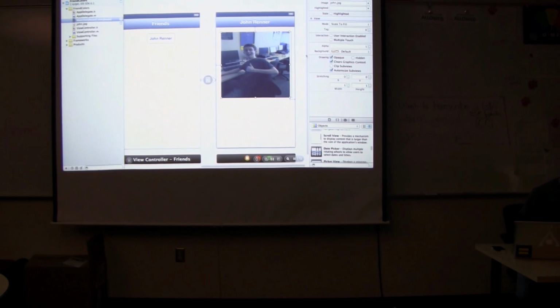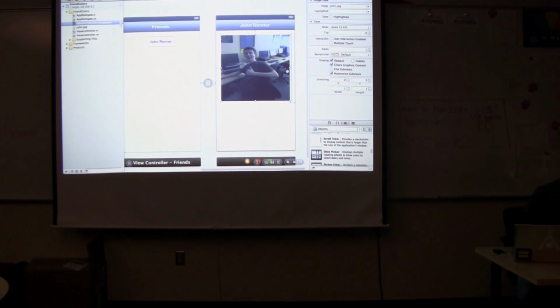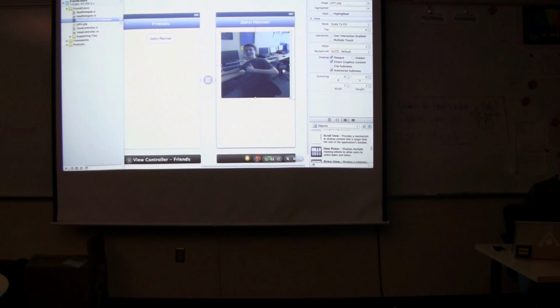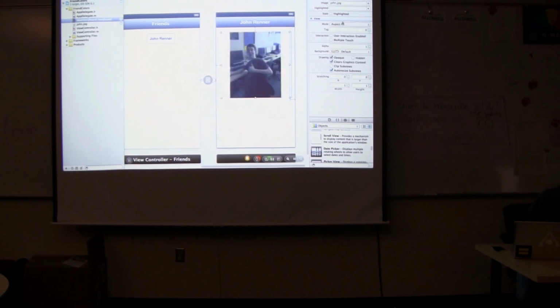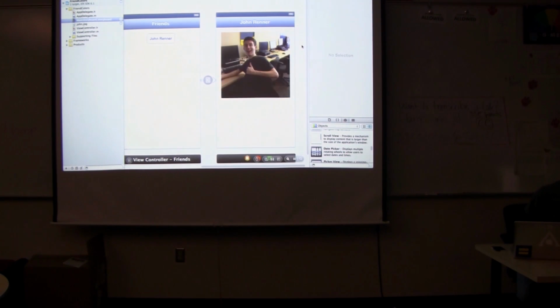But he's stretched out because my UI image view was kind of square. I want it to have the aspect ratio that the image came with. So somewhere over here, forget where, in the mode for the view, right now it has scale to fill. I want aspect fill, or I want aspect fit, depending on how I want it to be. I feel like fill today. So I get the nice centered image of this awesome thumbs up.